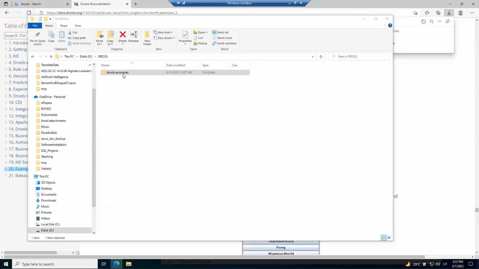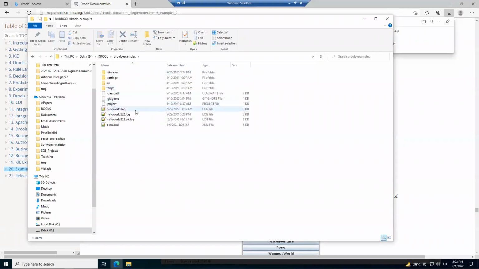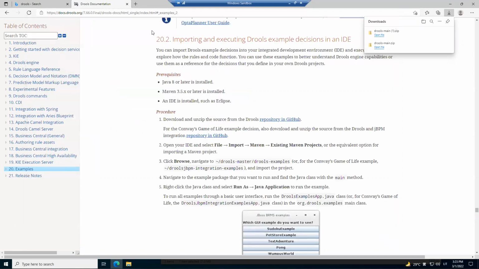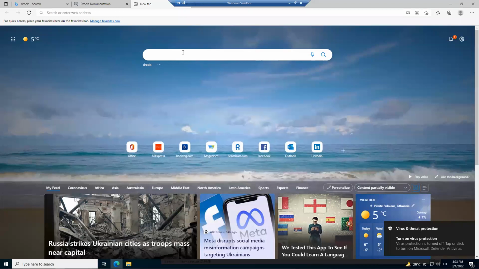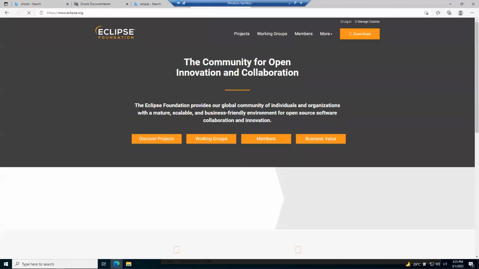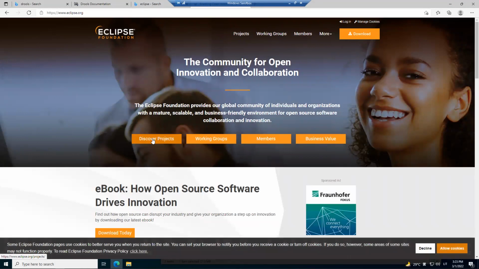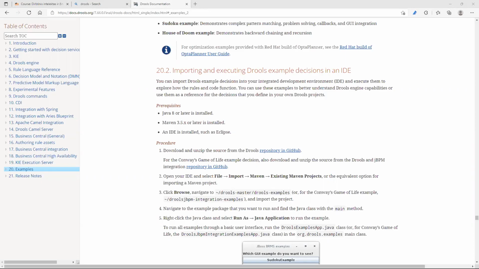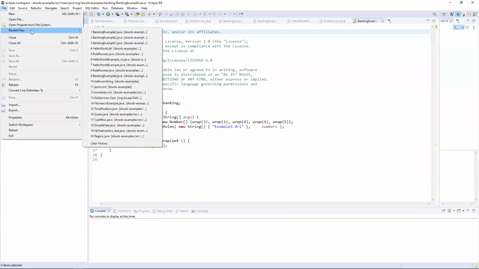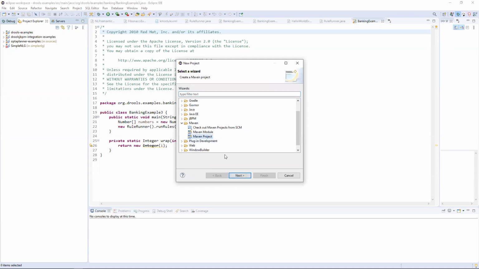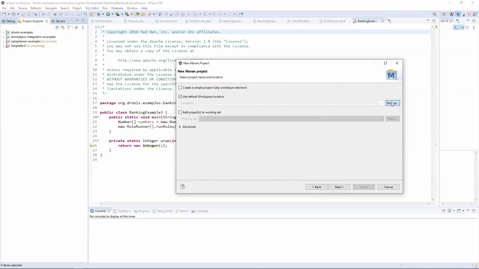Once you have downloaded the Drools examples directory and extracted it, you need to install some kind of Java IDE, an integrated development environment. For this, I recommend using Eclipse. You open the Eclipse page, download it, and just follow the documentation to install Eclipse. Once you have done this, you go straight to the Eclipse IDE and use the option create new project, select Maven project, next, okay, select the location of your code, and then create this project.